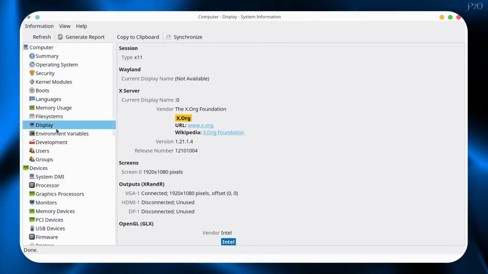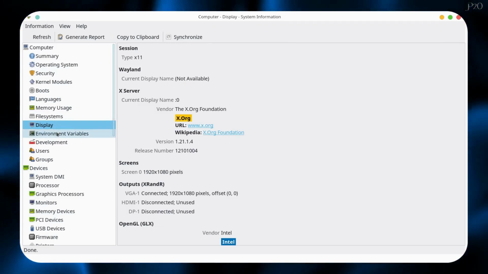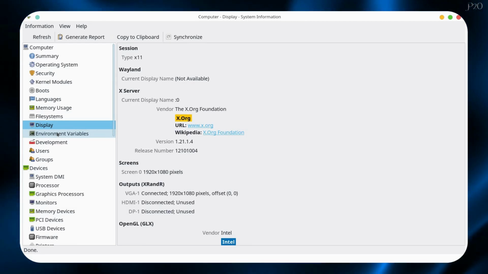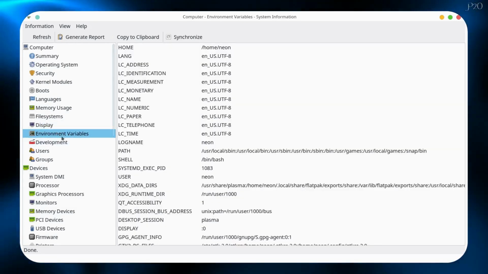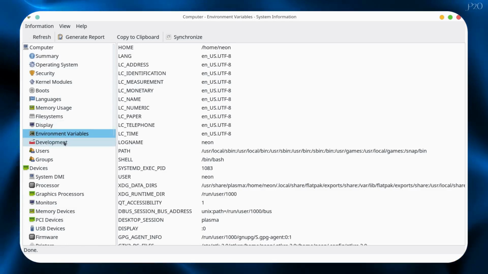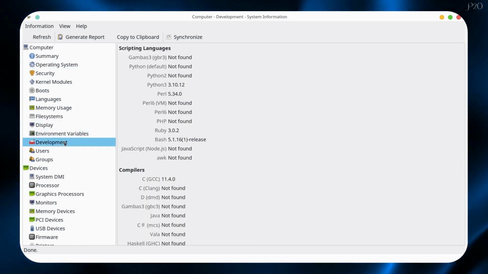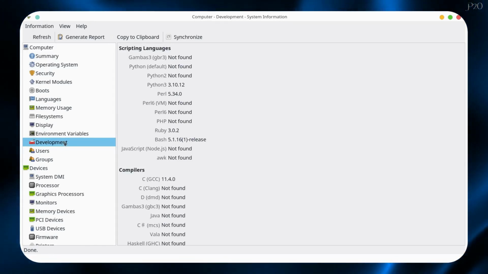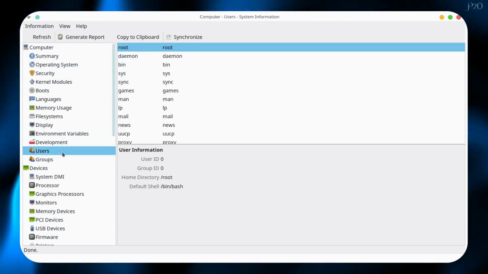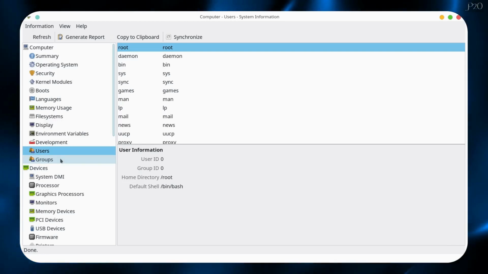Display provides information on the graphics card, drivers, resolution, pixel depth, etc. Environment variables lists all configured environment variables. Development shows installed development tools and libraries on the system. Users and Groups displays configured users and groups along with user IDs, group IDs, and home directories.